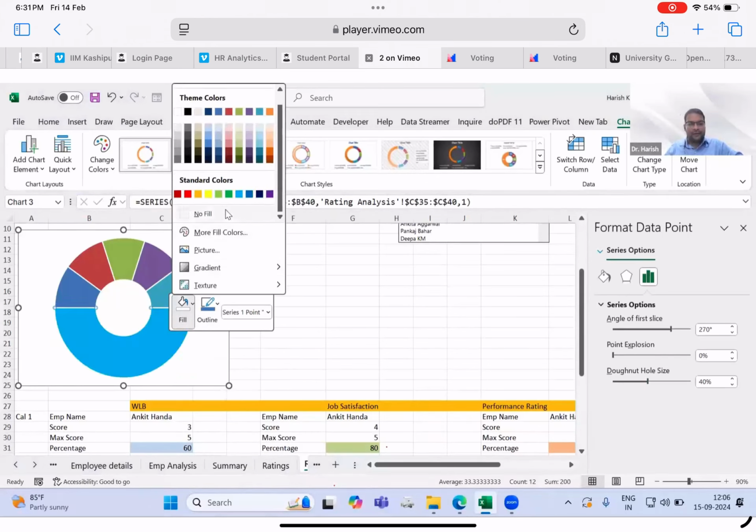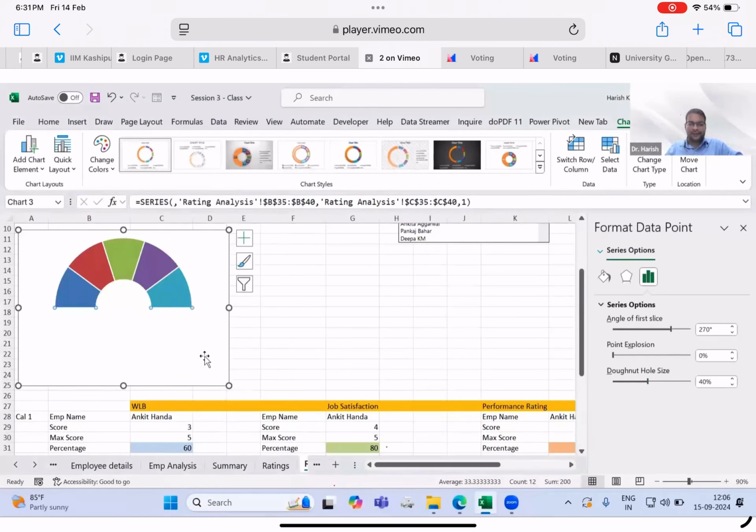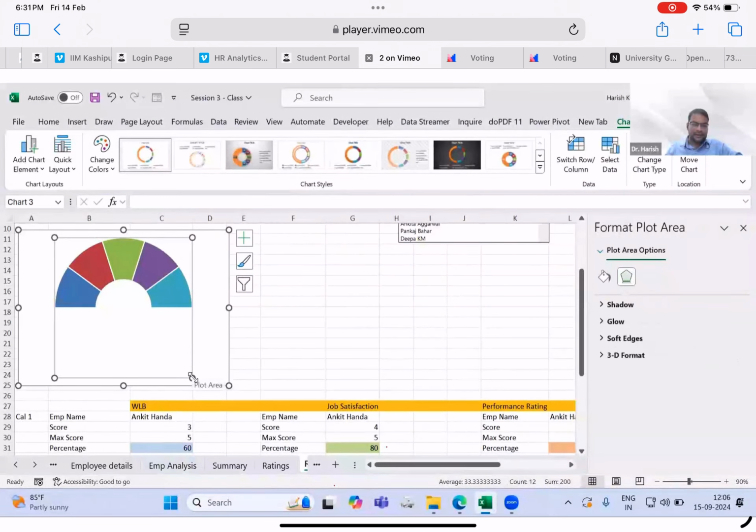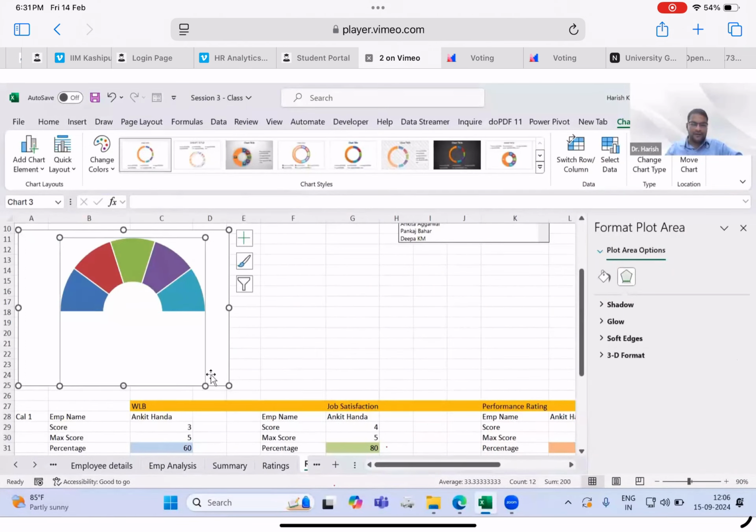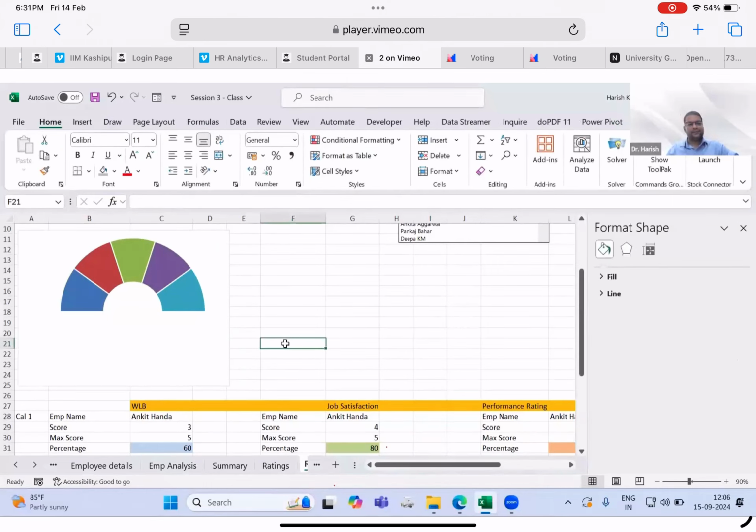There is another option, no fill, no border, like this. By this method, and let me enlarge it a little so that it is visible, my first rating, like this. Simple. My 5 colors, my 5 ratings. Can I write ratings, please?